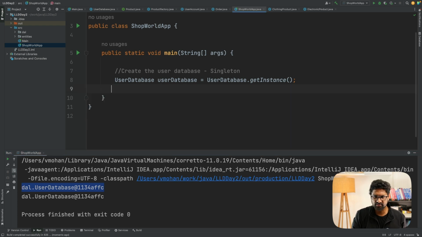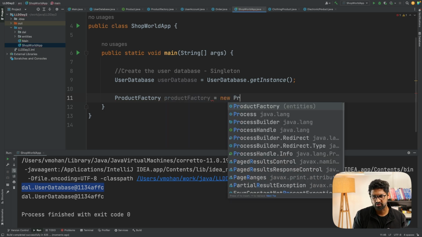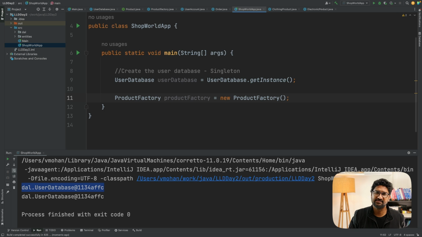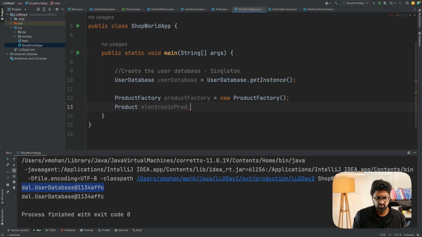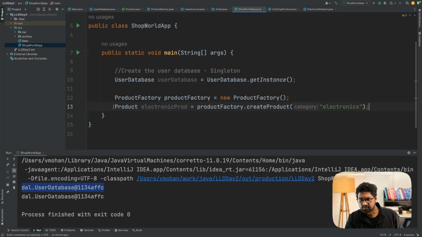Fair enough, we have created this. Once that is done, I have to create the objects. First of all, I define the productFactory equals new ProductFactory. Now this product factory has abstracted out the logic of creating the objects. So inside this, let me create a product, which we'll call electronicProduct, equals productFactory.createProduct, and I say electronics. Again, if you see here, I'm not using the new keyword at all, and this electronic product got created.